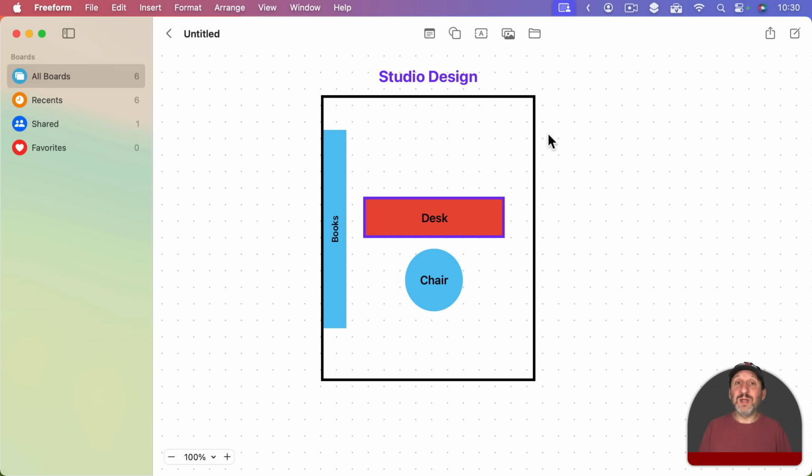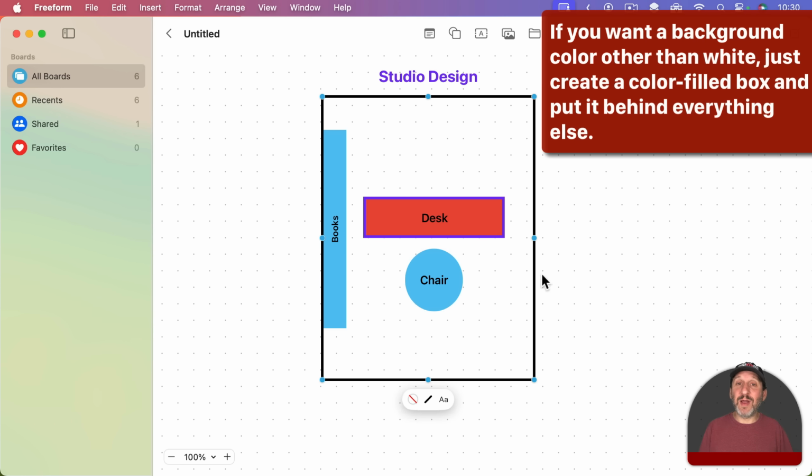If I feel like I want to create a page for myself, I could always add a background element like a box and put it behind everything. But otherwise, I can keep expanding to any side as I like.